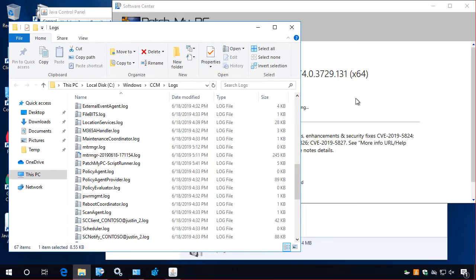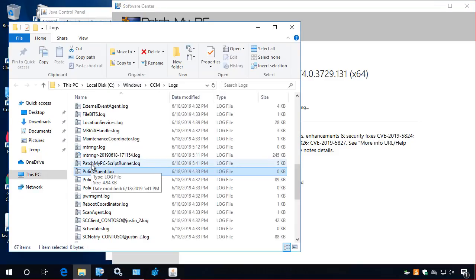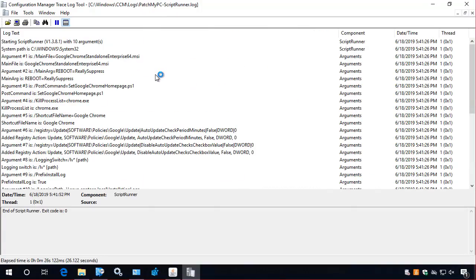Now, in addition to the SCCM logging that would just be native, whenever there's a third-party update coming from our catalog through our publishing service, we also create one additional log in the CCM logs folder called Patch My PC Script Runner. This is going to be a handler that shows any of the custom actions that you might have enabled within a third-party patch.